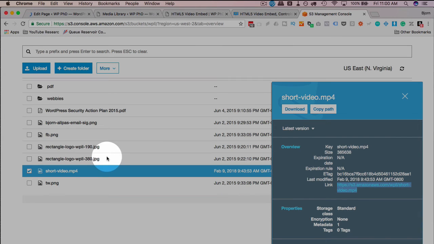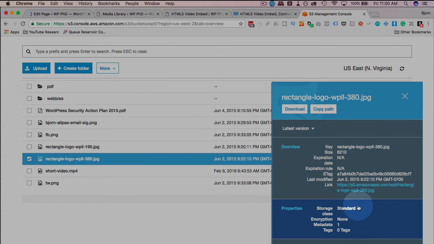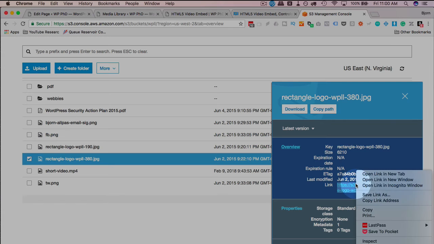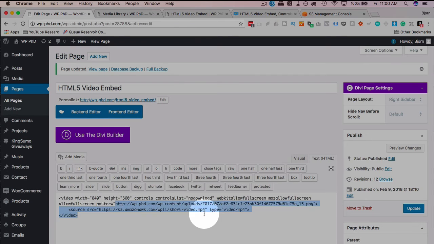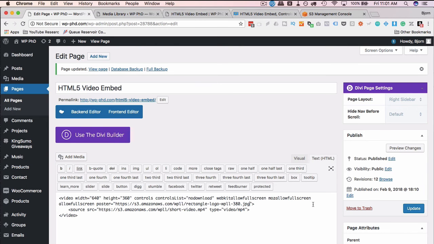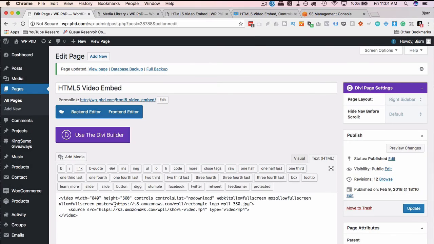Also, you can get images from other places like Amazon S3, for example. I'm in a bucket right here where I have a logo. Just click on the checkbox. Copy this URL and paste it in for the path. And now that will have my logo as the still image for the video. You get the idea. As long as the image is publicly accessible, you put it inside this poster parameter and you're going to have that as the still image for your video. That's all there is to it.